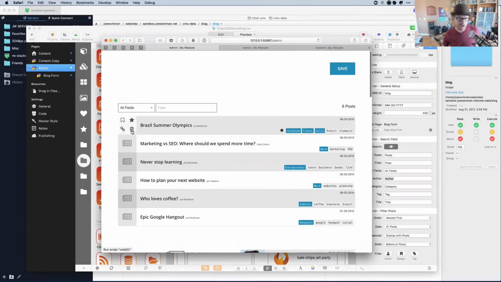So we've covered draft, featured, and links, and then you can delete a blog post, obviously. Here you can see the title. Next to it is the author. Then over here in blue are the categories assigned to that blog post, and next to that are the tags. And obviously we have the date of the blog post.